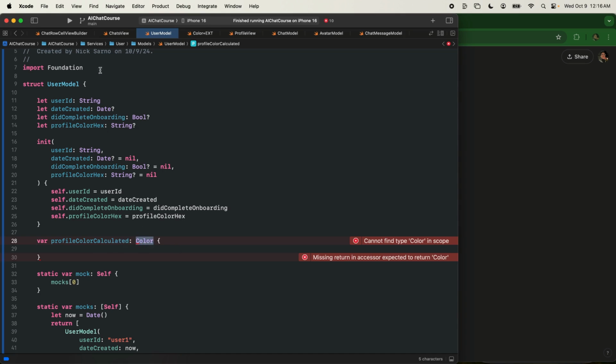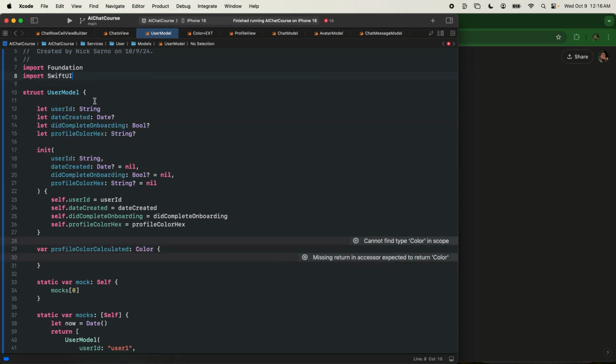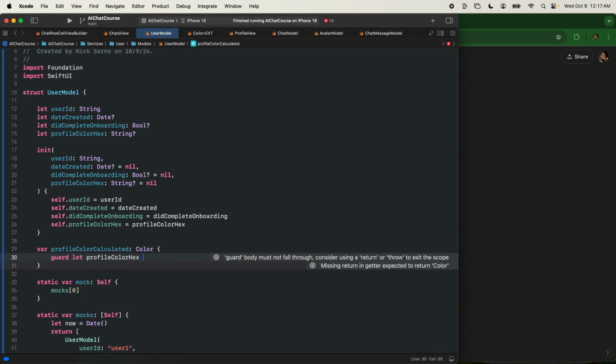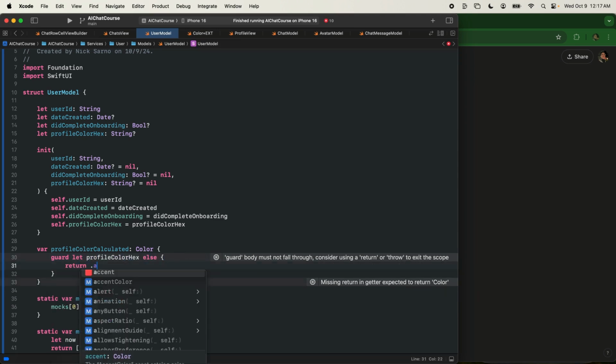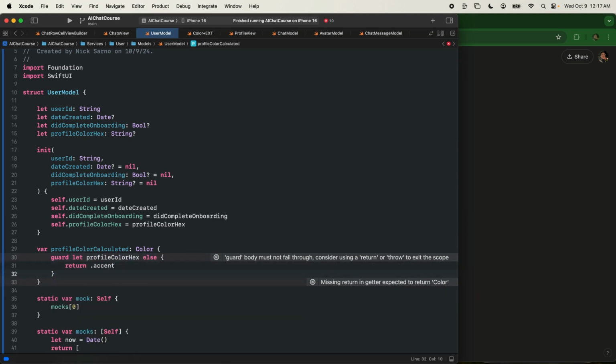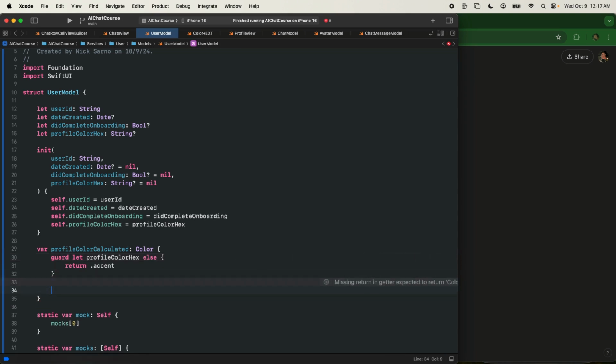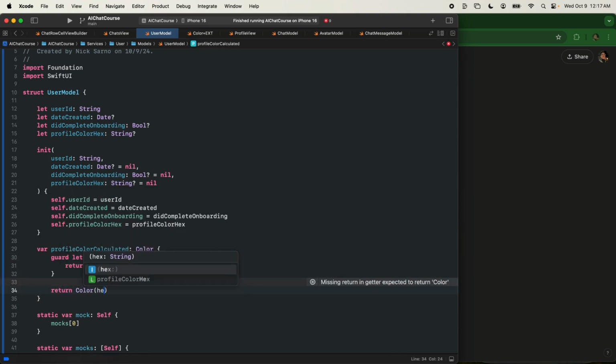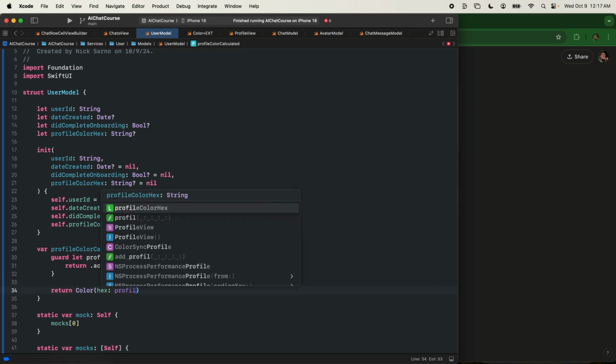It doesn't know what color is, so let's import SwiftUI, and then let's go ahead and let's say in here guard let profile color hex, else return. Let's return the accent color as the default color in case we don't have one. And then let's return here the color, and we should have from the hex, which is from our new extension, and let's pass in the profile color hex.